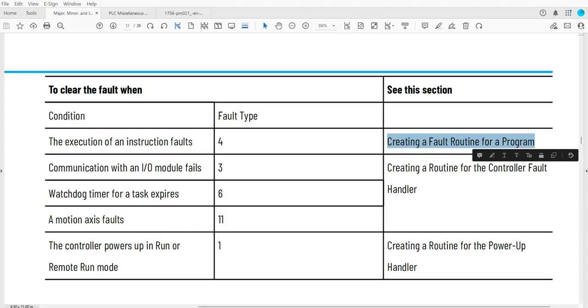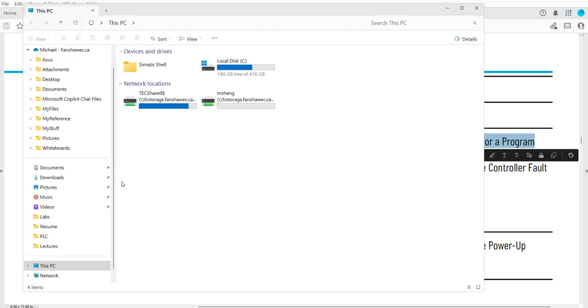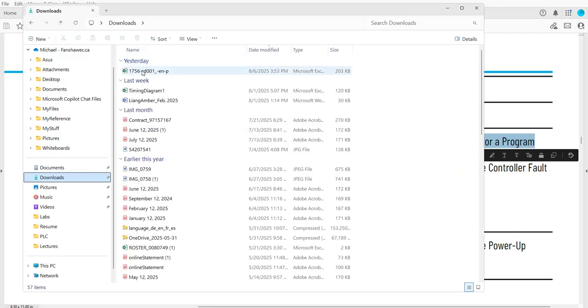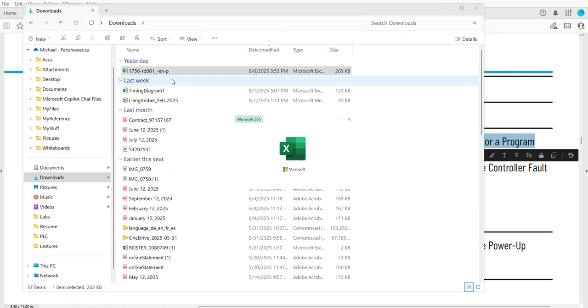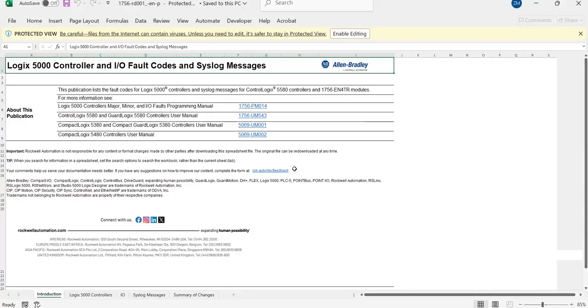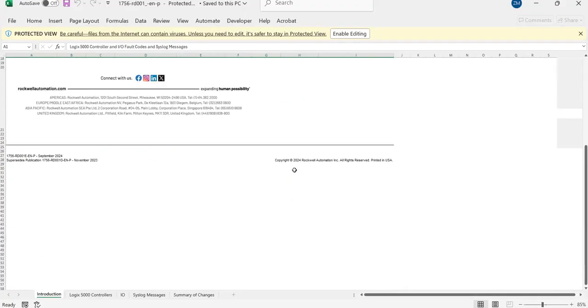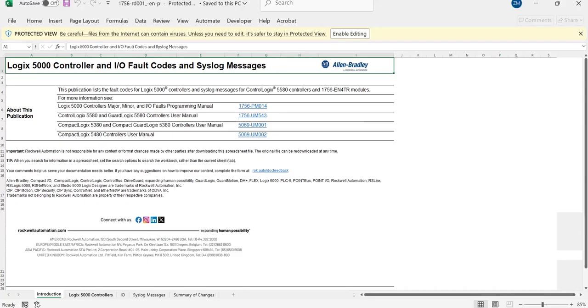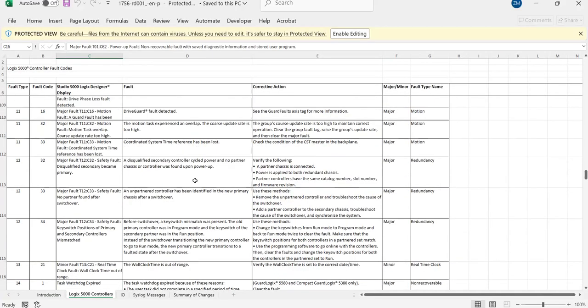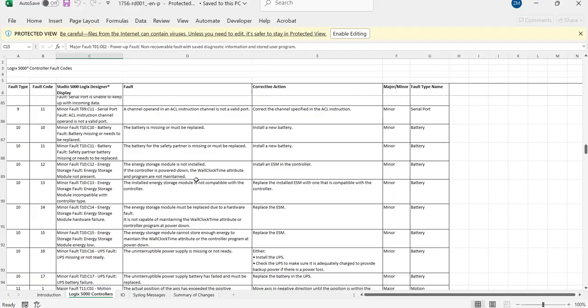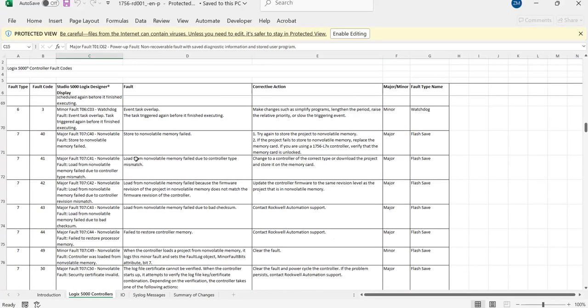On top of that, I think I have the file downloaded, right? This is the one I downloaded from Rockwell. This is basically an Excel file, right? If you go down here, on a different sheet, yeah. If you go down here, right, it lists all the different kinds of faults, right? Notice here the type and the code are different, and they have all the details.